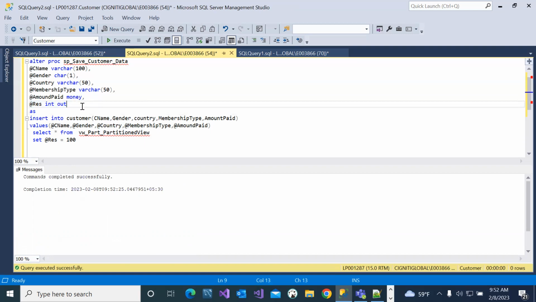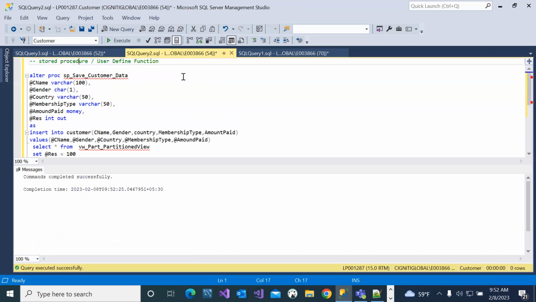But a function is not like your SP. A function returns a value directly to the calling environment, like a method with a return type, something like int add. The SP is something like void add, and your function is nothing but int add. So it returns the value directly to the calling environment.